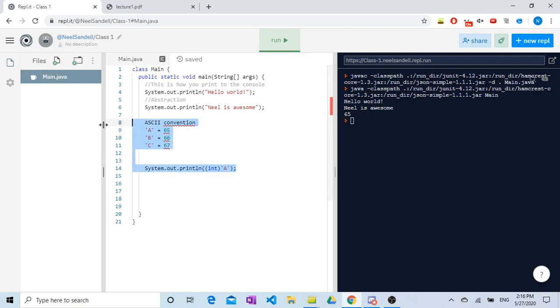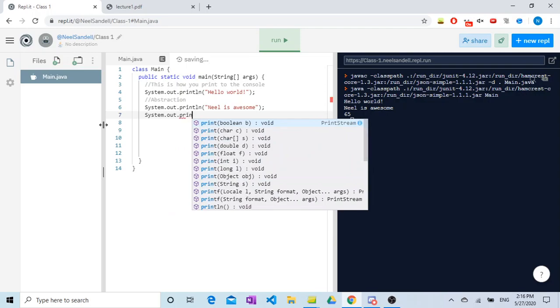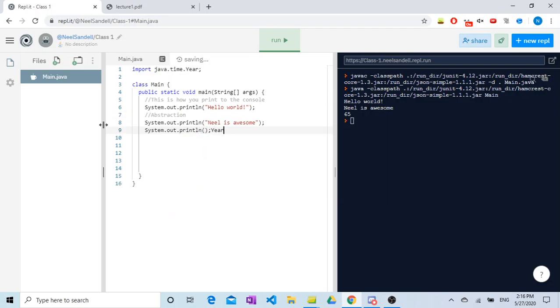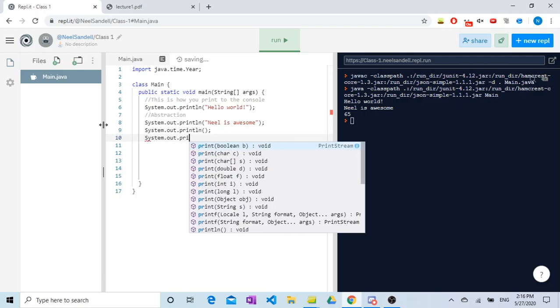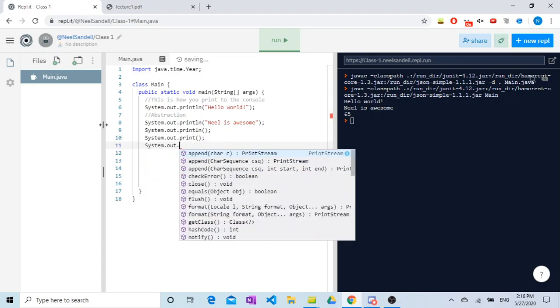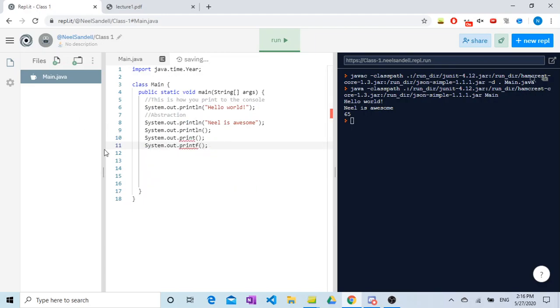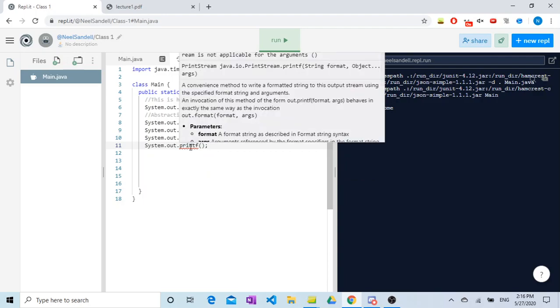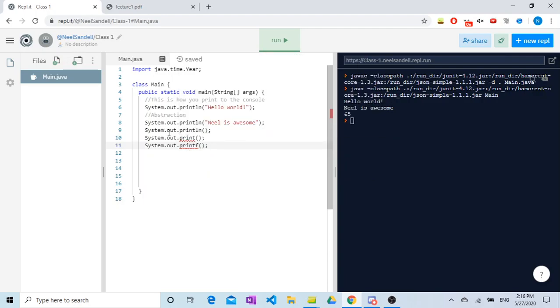And before I move on, I want to talk about the difference between system.out.println and system.out.print. I think that's pretty important. It was something I was confused about when I was first learning Java. You also have something called system.out.printf. Those are kind of your three ways of printing to the console, really.